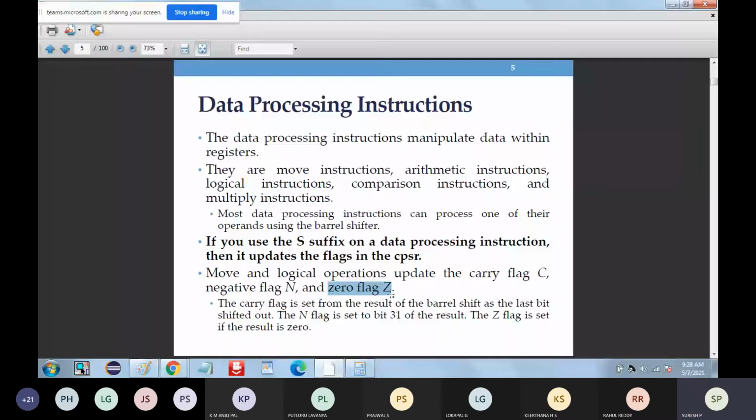The carry flag is set from the result of the barrel shift as the last bit shifted out. So what you have to keep in mind is when your carry flag will be set. If in the barrel shifter any operation is performed and the last bit is shifted out, for example when you are doing a logical shift left operation, then the carry flag will be set.